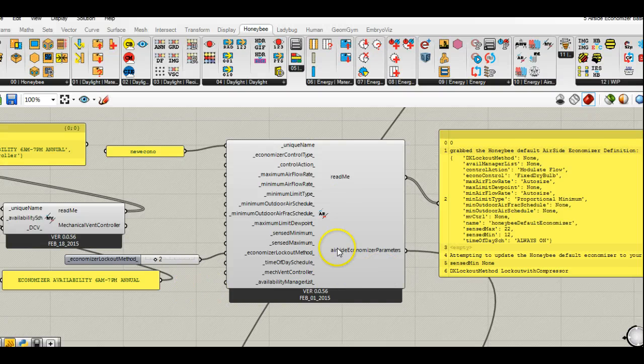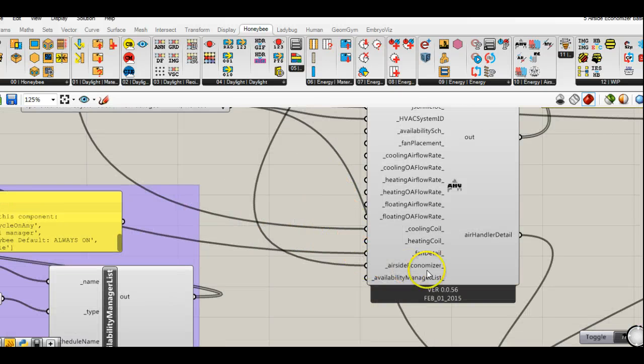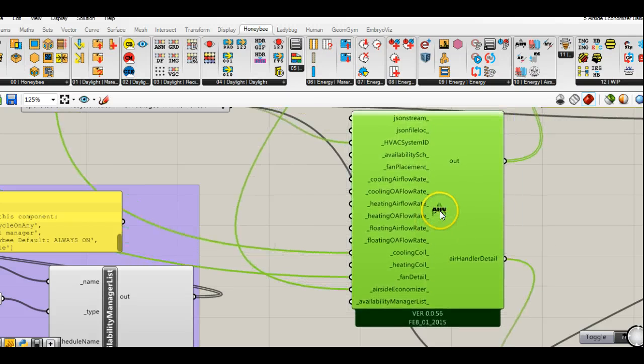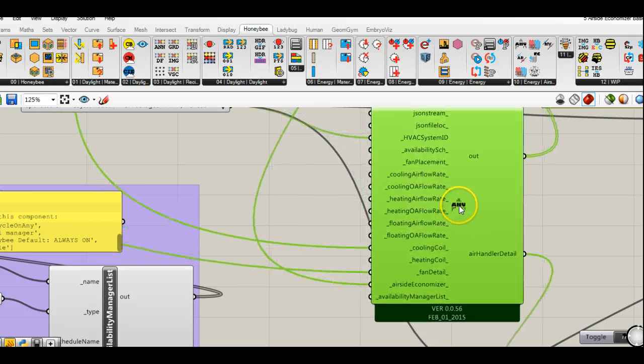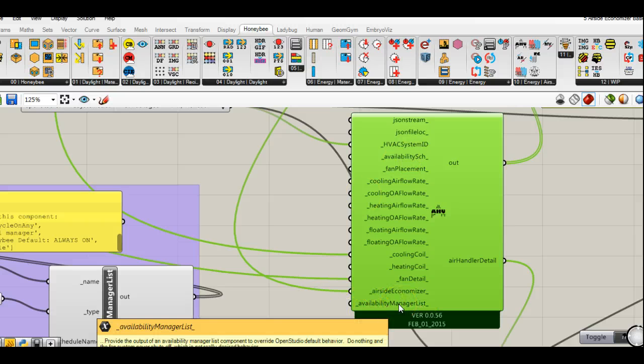Okay? So when you're done specifying your economizer, you again take the output here and you plug it into your air handler definition. And you'll see that the air handler also has something called an availability schedule, and it also has something called an availability manager.